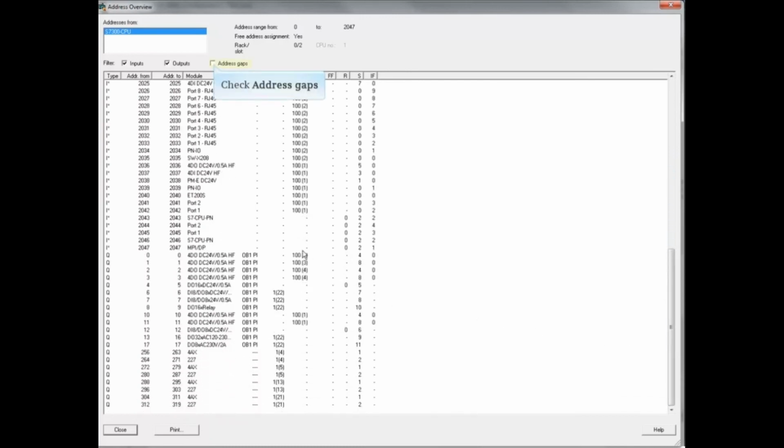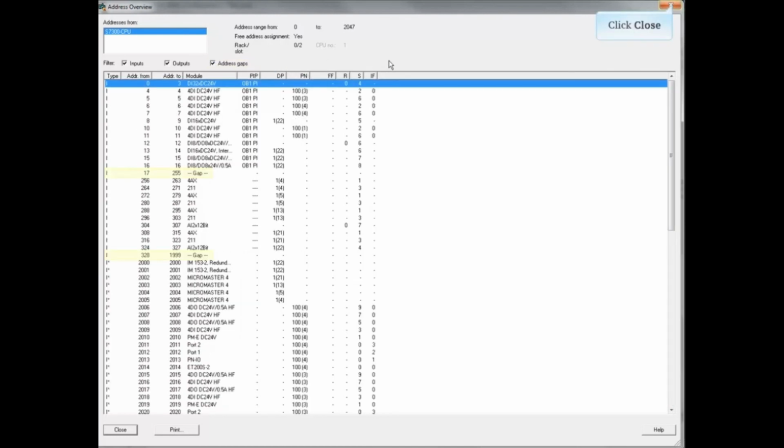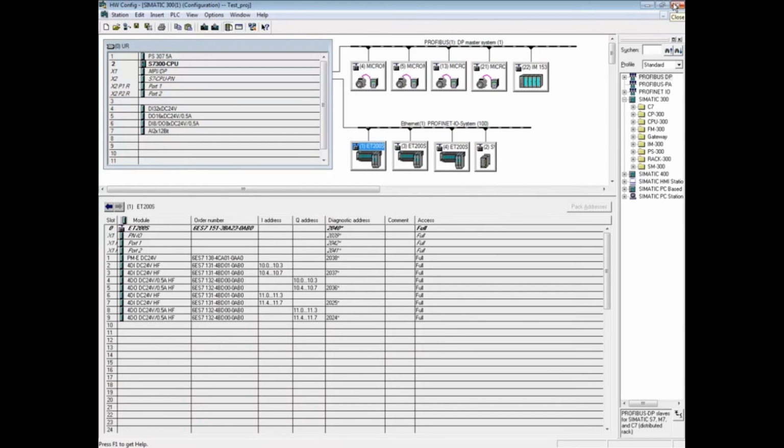If you put a check in the box next to address gaps, the address range gaps will be shown. This concludes the video on the Address Overview tool in the Simatic Hardware Configuration Editor.